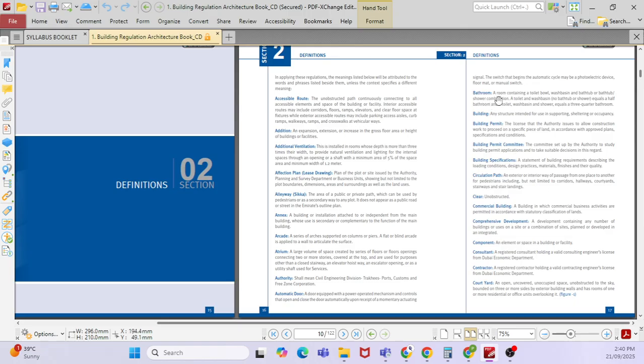What is a bathroom? A room containing a toilet bowl, wash basin, and bathtub or bathtub shower combination. A toilet and wash basin equals a half bathroom. A toilet, wash basin and shower equals a three-quarter bathroom. So this is about definitions. This is also very important for you to go in depth.